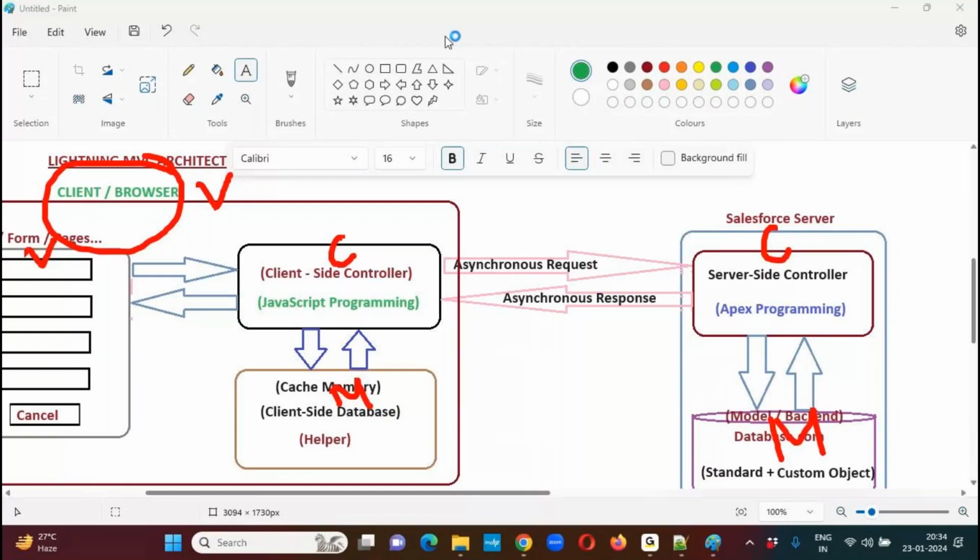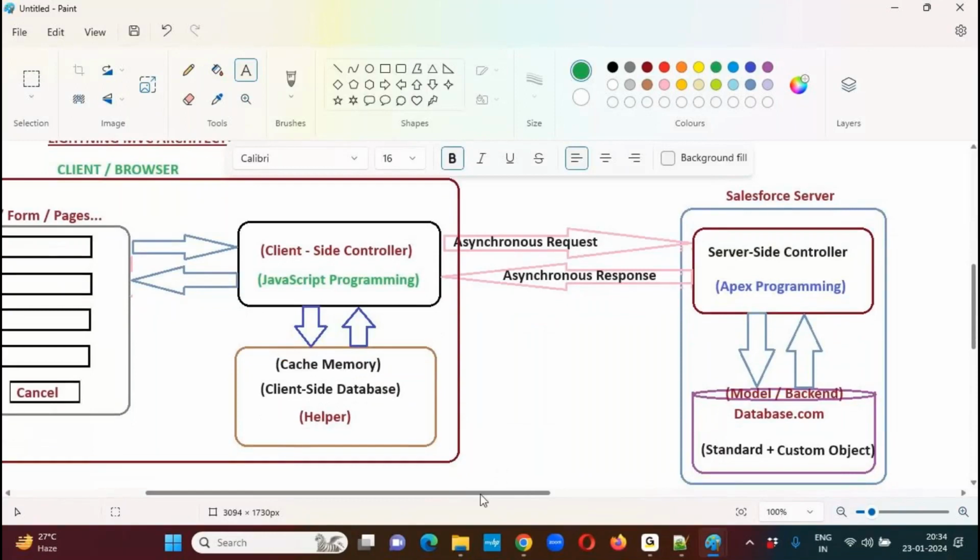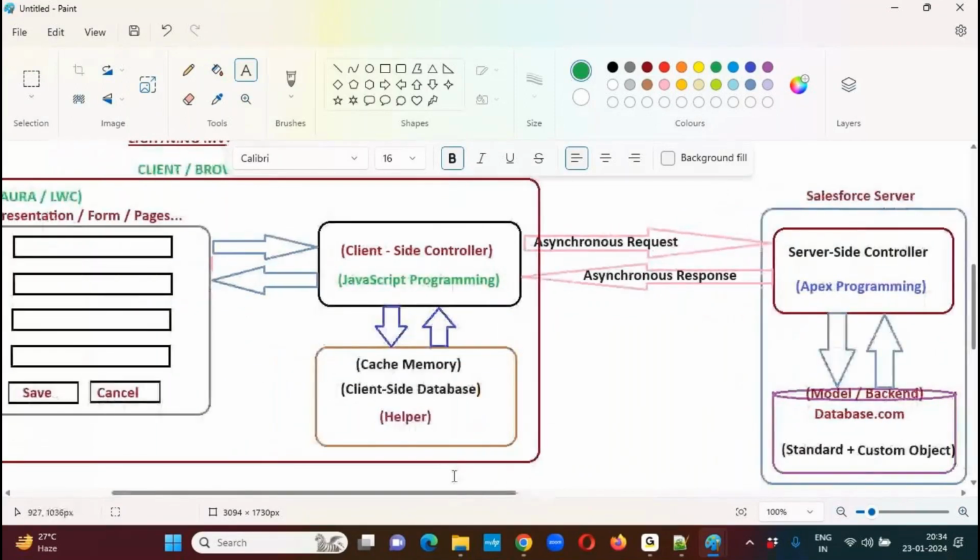The Lightning Framework provides two types of controllers. First one, client side controller. Second one, server side controller. The client side controller is implemented through JavaScript, and the server side controller is implemented through Apex programming. We have two databases. One is the actual database. The second one is the client side database, which is called helper components here. That is nothing but cache memory, which is to improve your application performance. Understood the concept now?